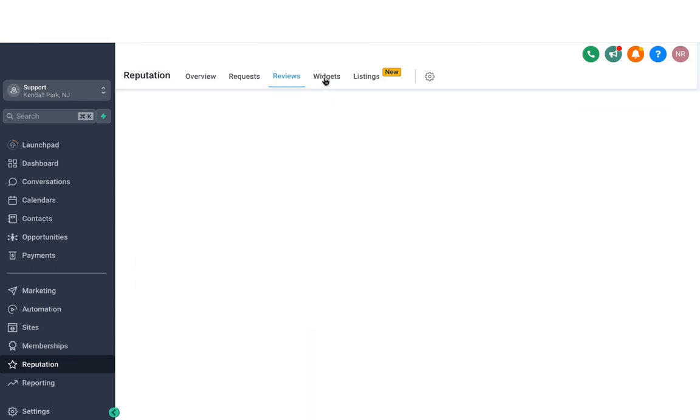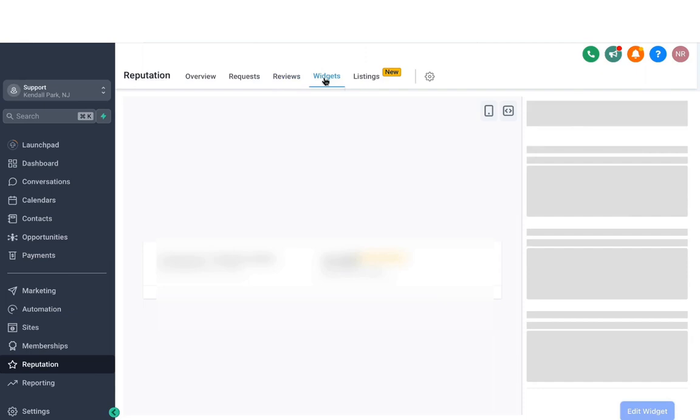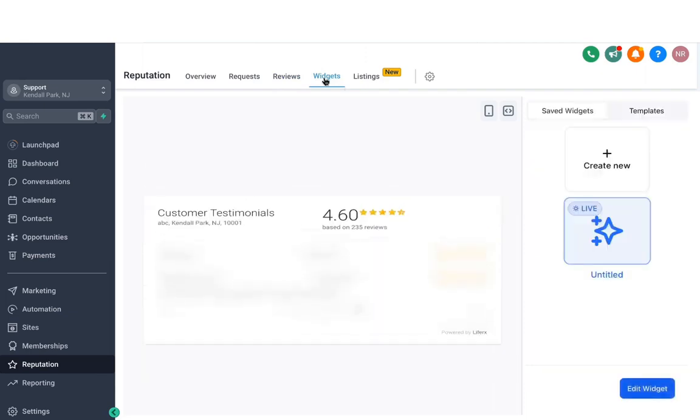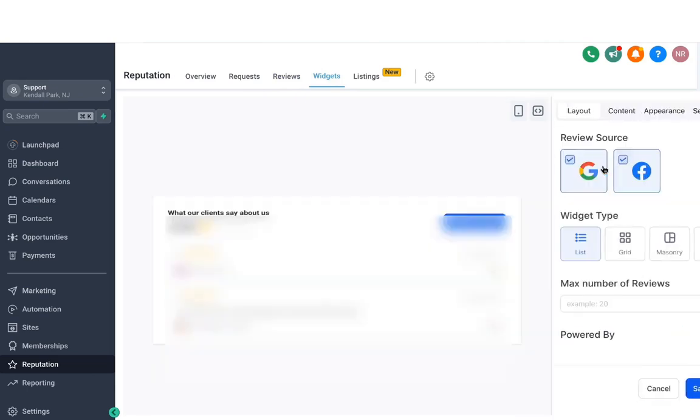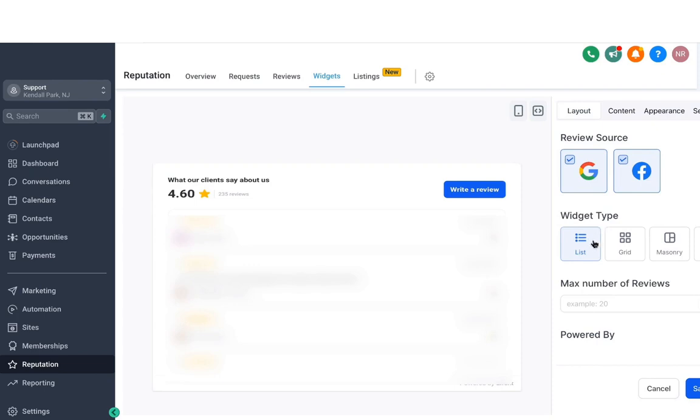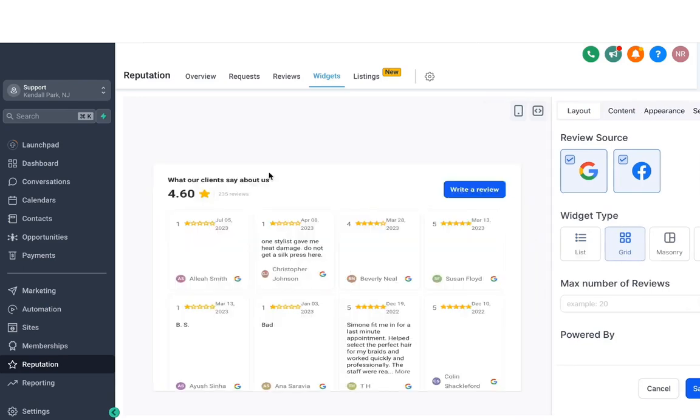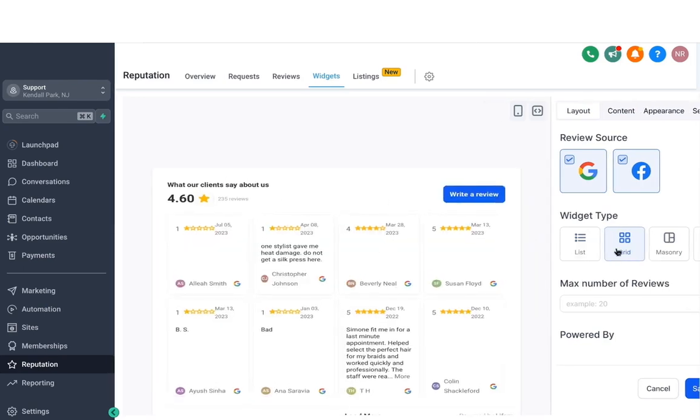The next option we have is widgets, which basically allows you to create widgets out of your Google listing. So what you can do is you can create widgets like this or different templates as well. So if I hit Create New, it'll give me an option to select the widget type. You can have the widget as a list just like here. You can also do a grid, just like this one. And then we have some more options.